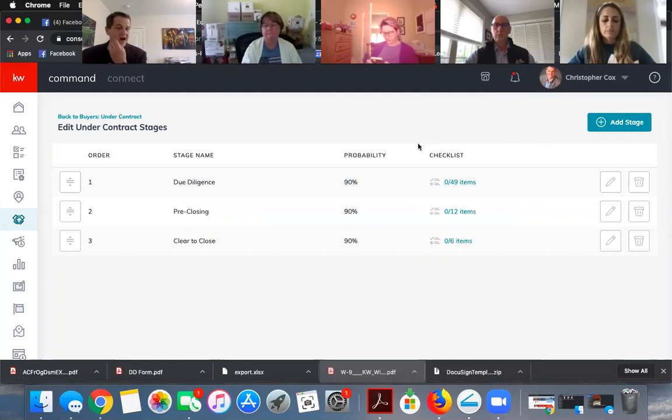Any questions on editing the contract stages and the task items within them? So the column, they show up under checklist. No, I actually did that. I thought that was pretty cool. Yeah, that is pretty cool, and the fact that it moves on the stage too.